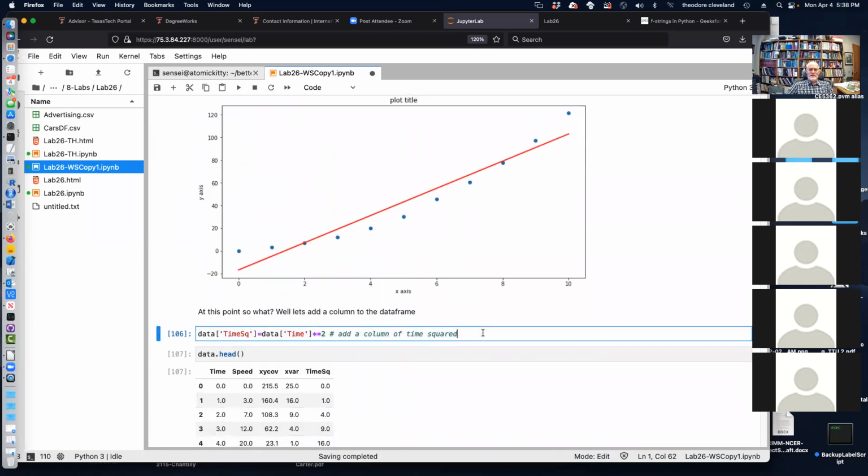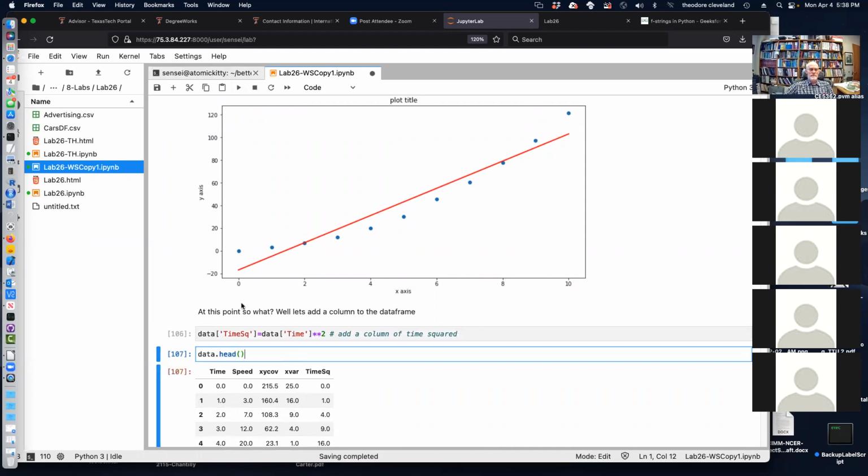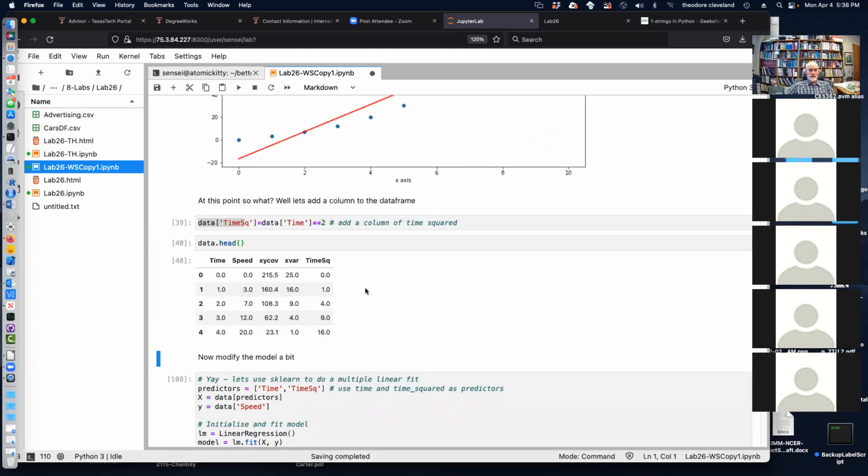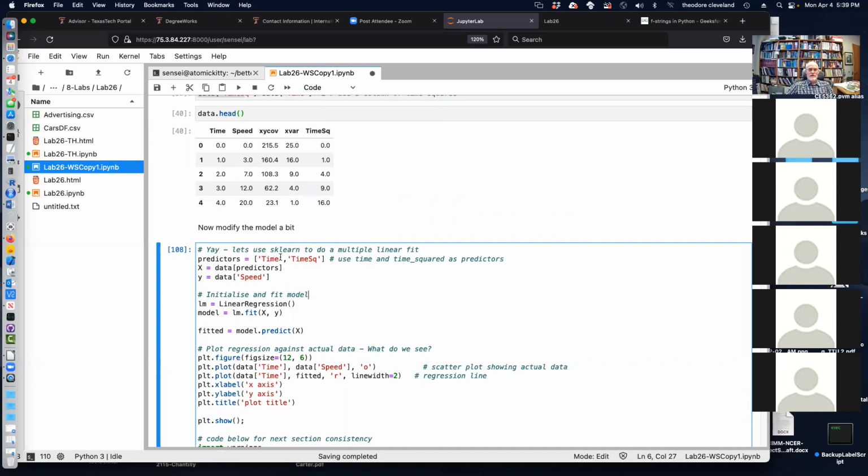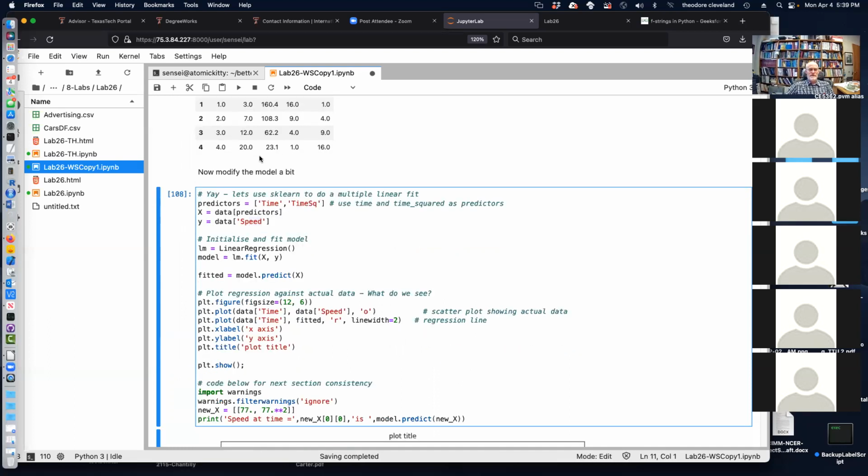Here we're going to add an additional column to the data frame called time squared. So we've made that. Now we have this new column, and we'll modify our model a bit. We extend our predictor list to include time and time squared, put that into the design matrix, predict speed, and then run the fit.